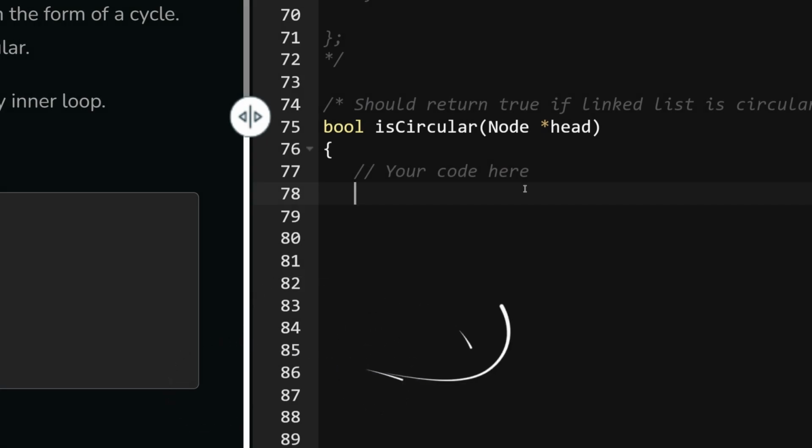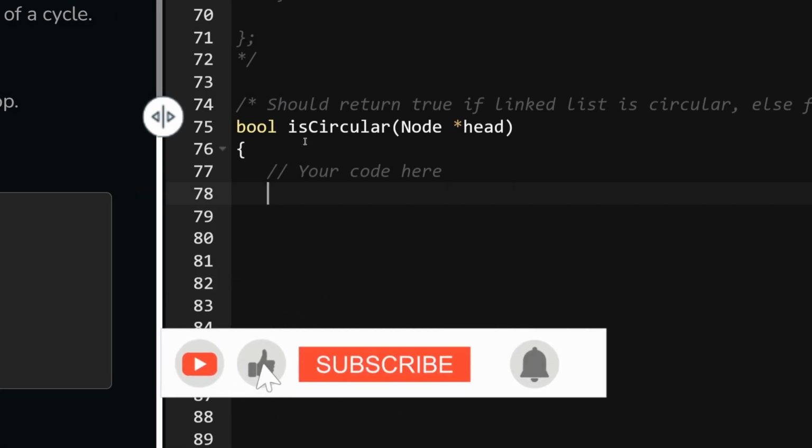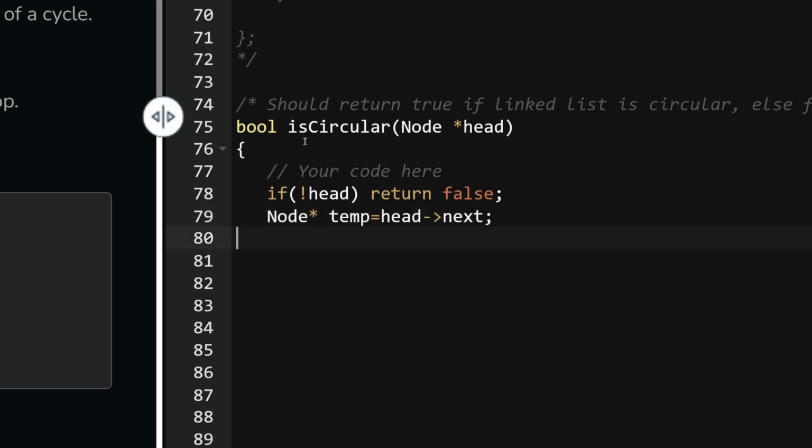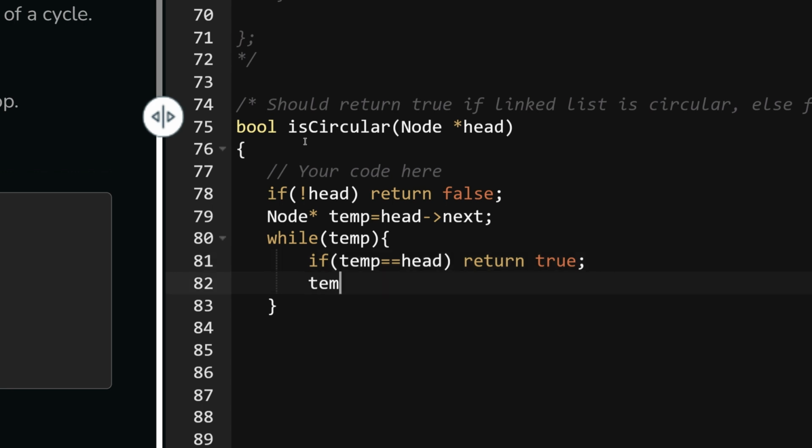Alright guys, so here we are on the GFG platform. You have to return true if the linked list provided to you is circular, and false if it is not. The approach is the same. I will say Node* temp equals head's next. First I will add the base condition that if my head is null, return false. Moving forward, while temp is not null, if temp equals head, that means I have coincided, so return true. Otherwise, temp equals temp's next. This is the only thing you have to do.